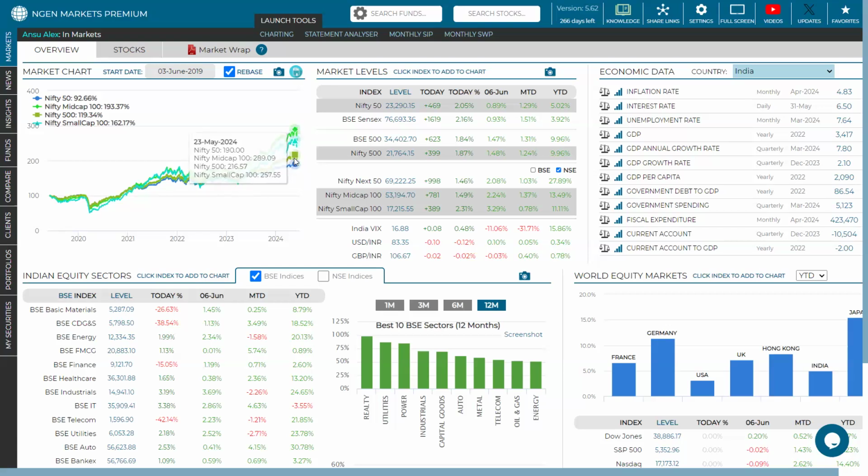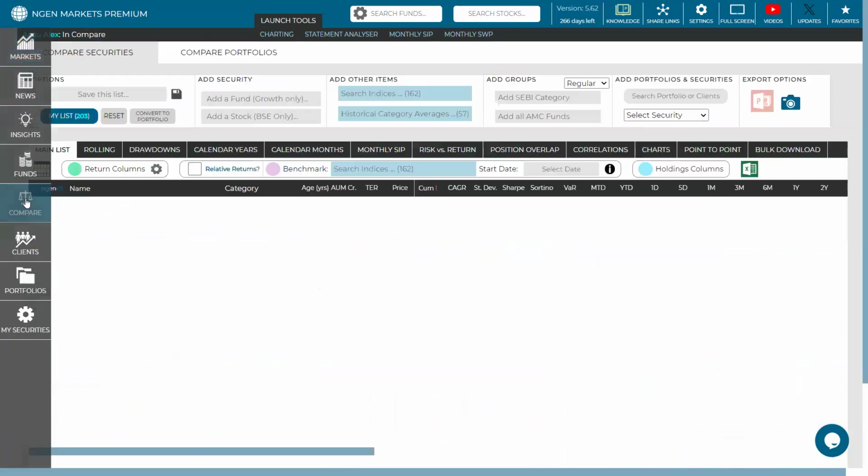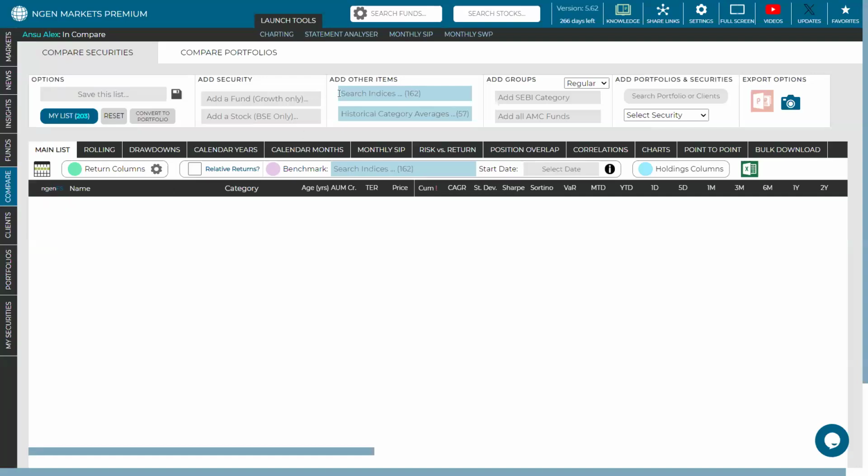Let's say you want to run an analysis on them, you could anytime take them right here to the compare section. Right here in the compare section, how you could load in these indices is right here. In this add other items option, you could simply search for these indices.